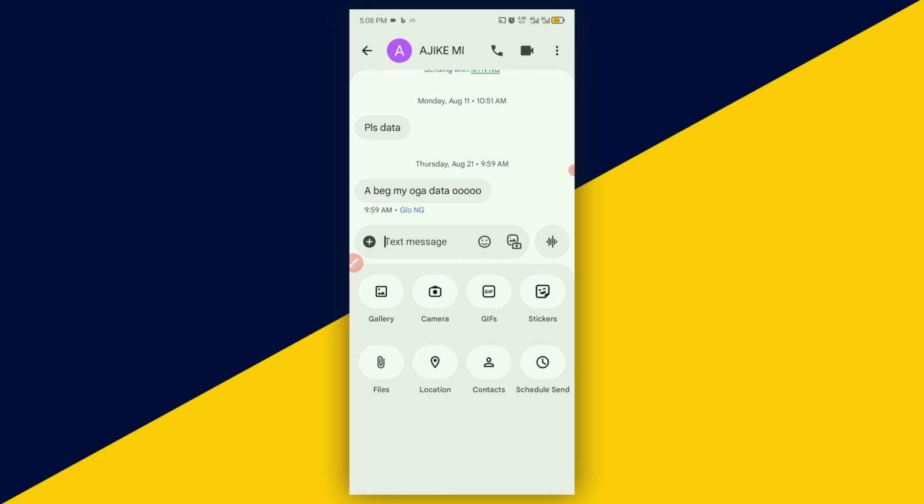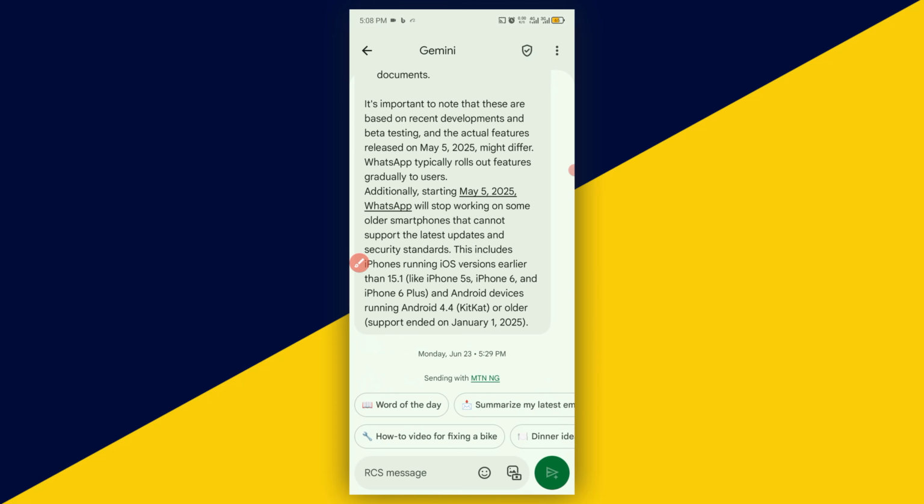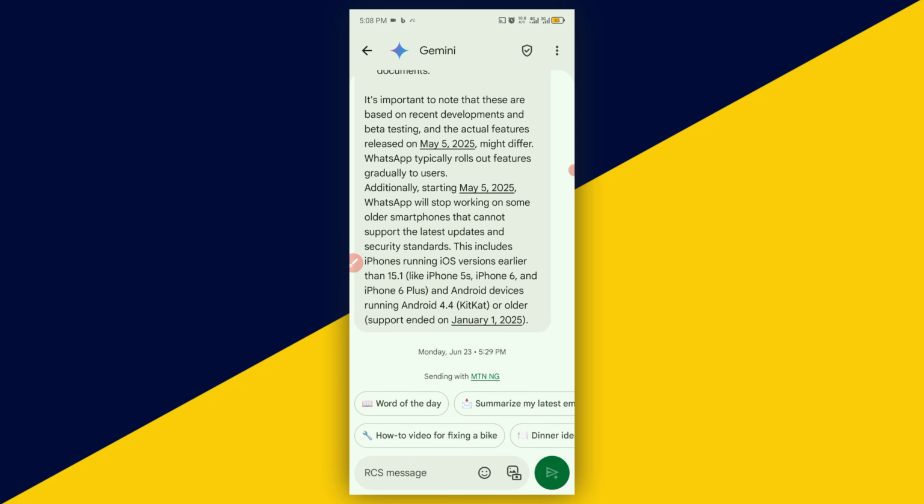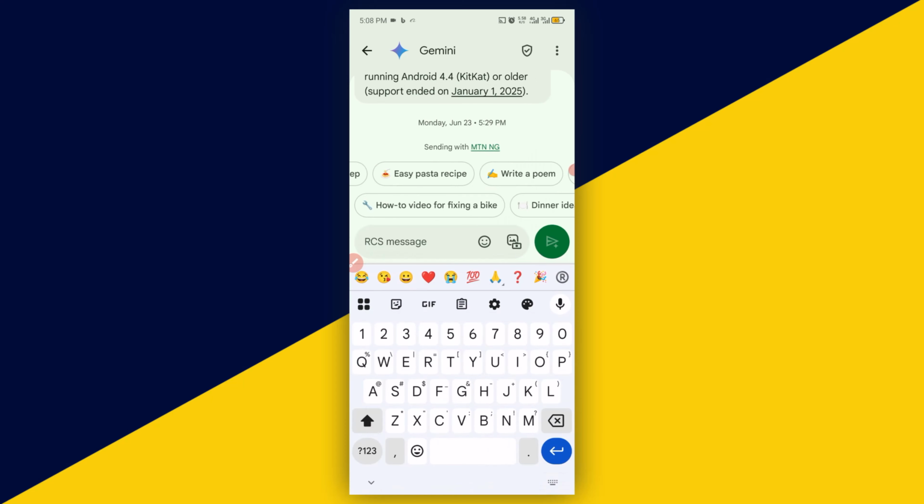So lastly, if I go back to the home page right here, we can now use Google Gemini AI in the Google Messages app. If I click on it, it opens up Google Gemini AI. Here I can start to chat with Google Gemini AI. Word of the day, summarize my latest email, tips for pronunciation, tell me a joke, superhero, pixel art, etc. So we can click on here now and start our new message.